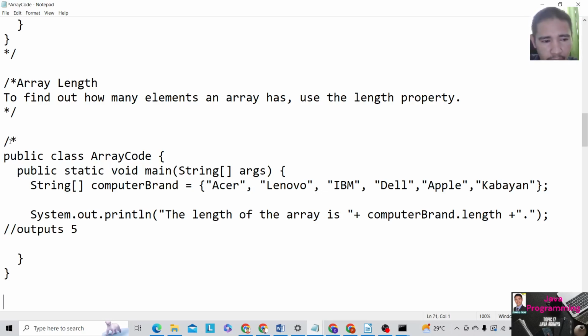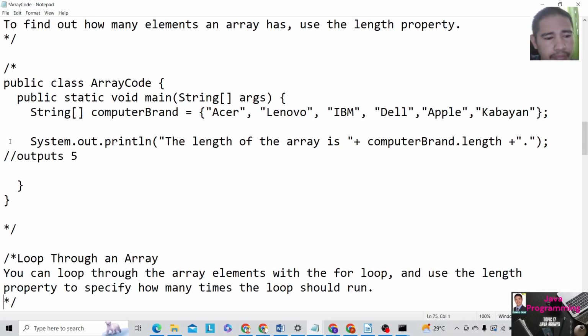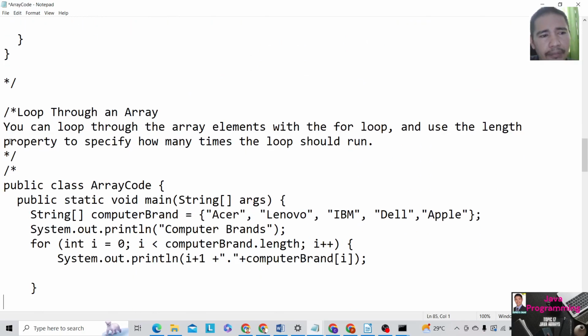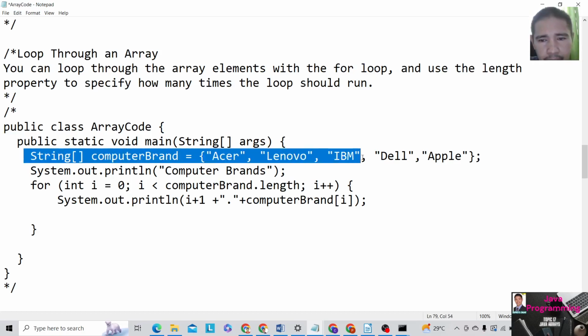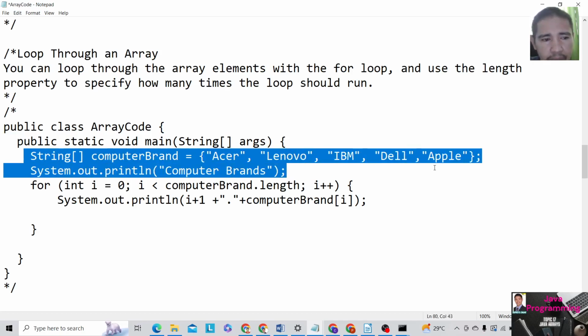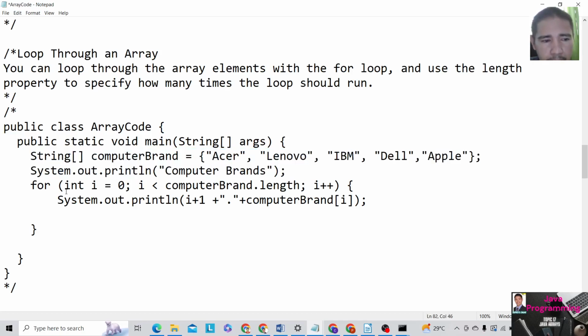But before that, we are going to put a multi-line comment here in order to disable the code. Okay, this is the next topic. Loop through an array. You can loop through array elements with a for loop. So you use the for loop and use the length property to specify how many times the loop should run. So, okay, this is not new, and the new topic is this one.